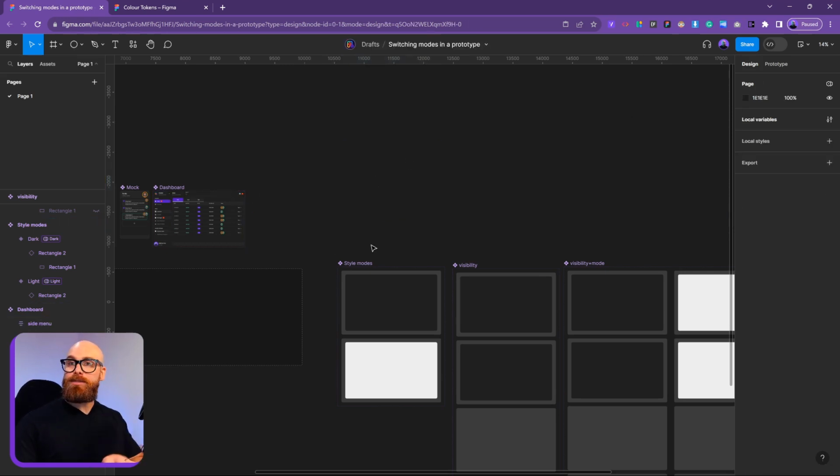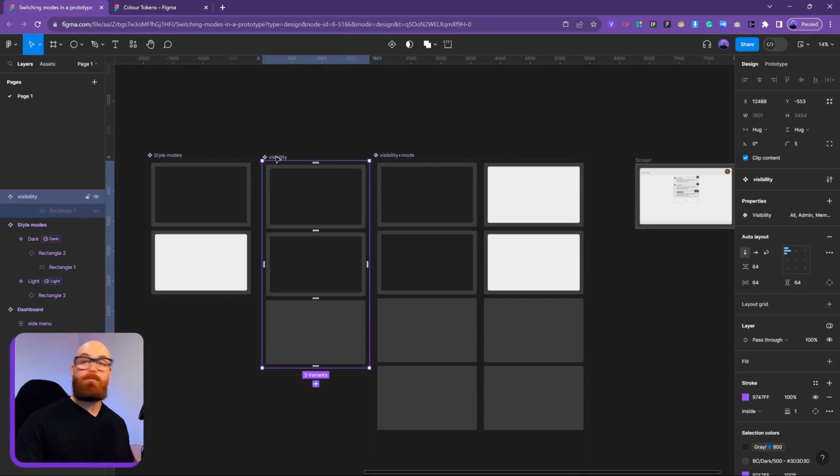So let's actually build this. It'll probably make a lot more sense. And then we will start to play around with more complex variations.